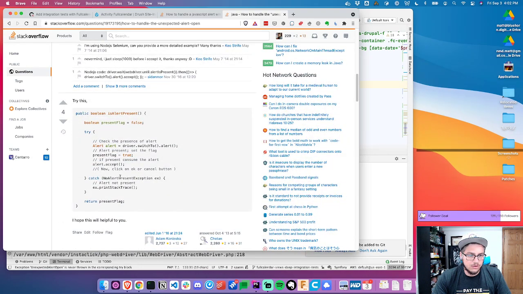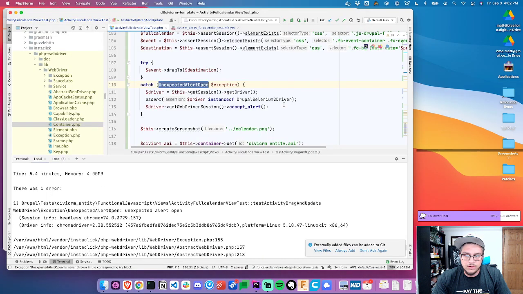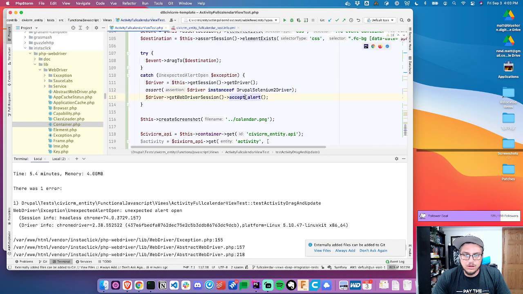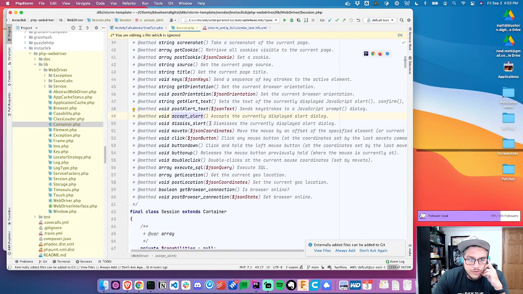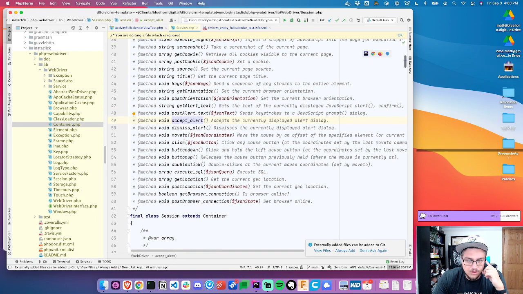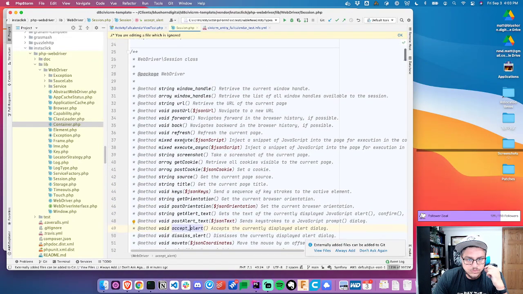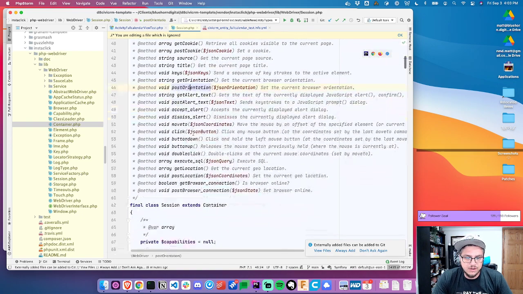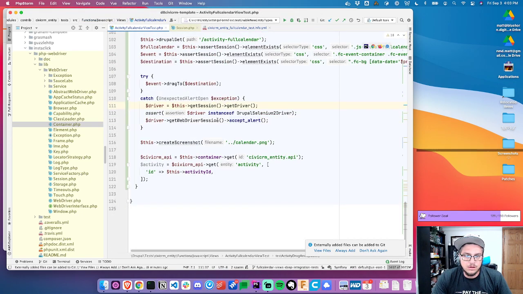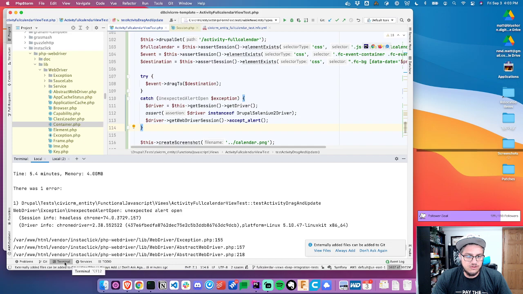So yeah, okay. So they alert is alert present. Accept alert. Dismisses alert. Accepts it. Gets the text. Let's just see if that works.